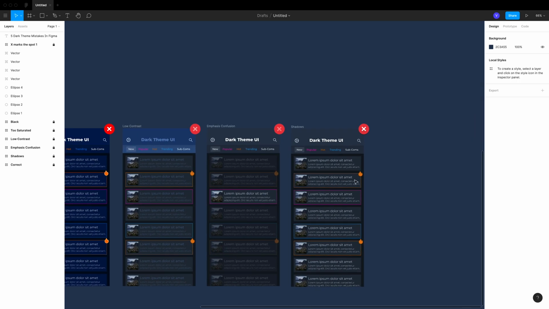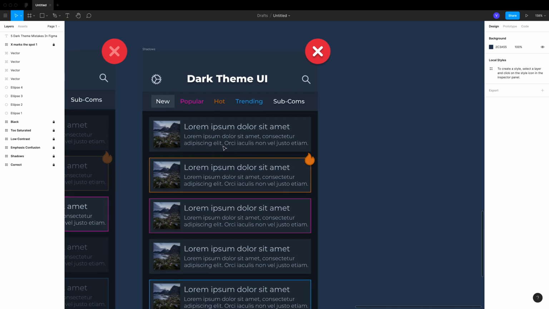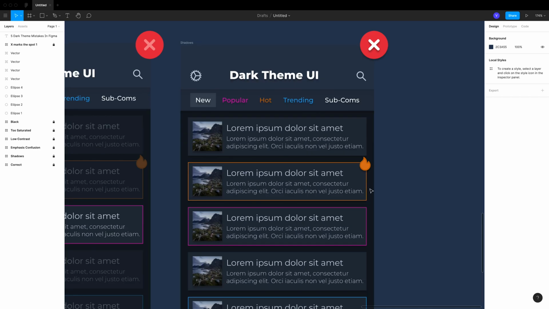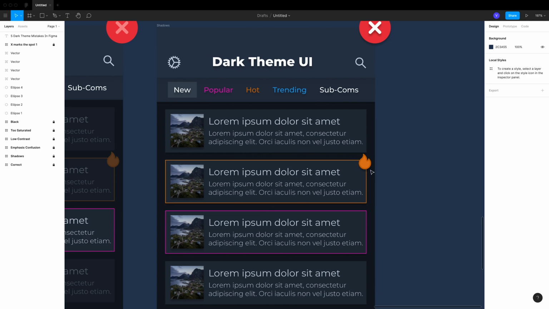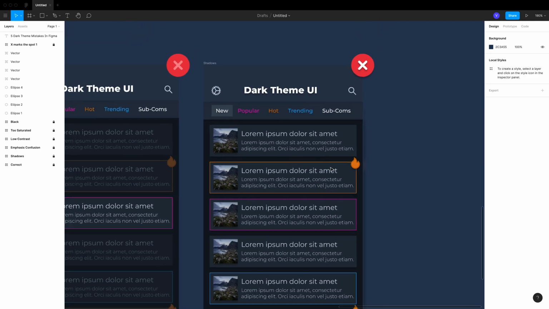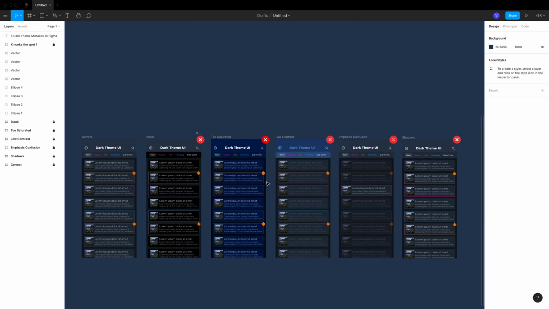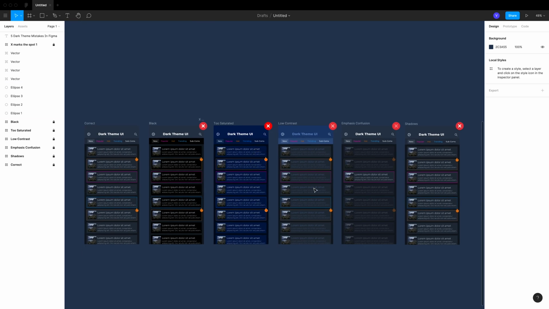But putting a shadow under everything does not actually seem to enhance the user interface. It's also a redundancy just because the shadows are all black and the user interface is mostly a dark theme. So it would look better without any shadows. But that wraps up the 5 common mistakes I see a lot when working with dark theme user interfaces.